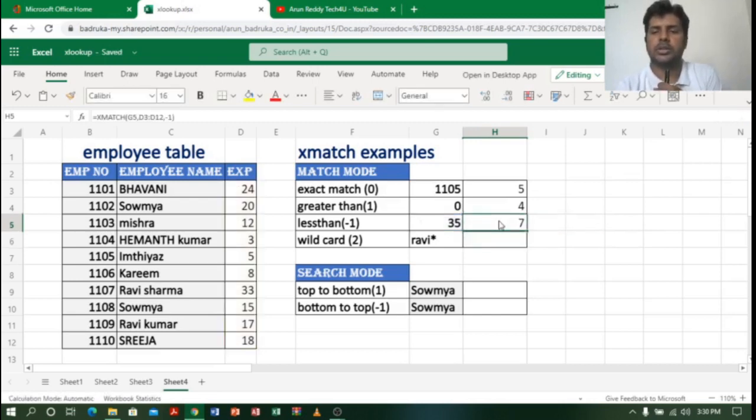So what it is giving? It is giving the seventh row. So which one is the seventh row? 1 2 3 4 5 6 7. Nice. So it is showing 33 years of experience. So Ravi Kumar is the most experienced person.